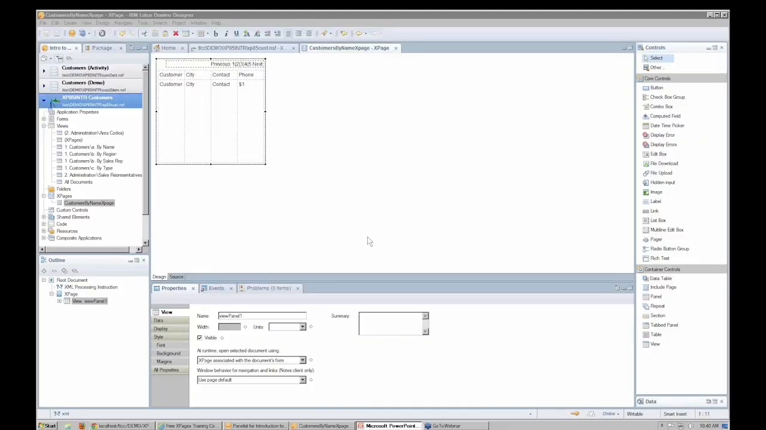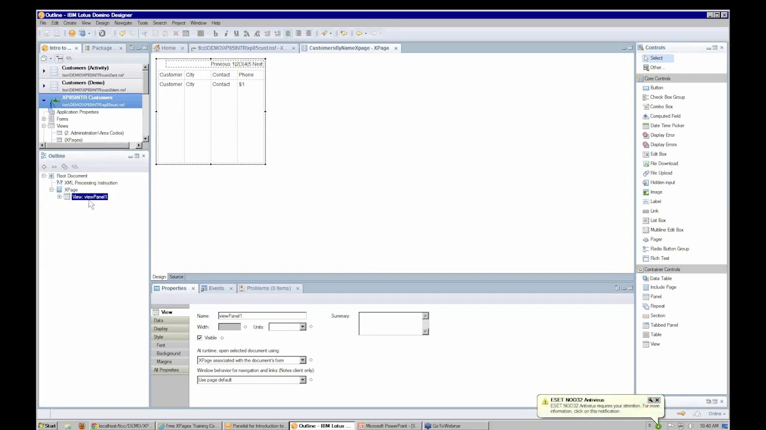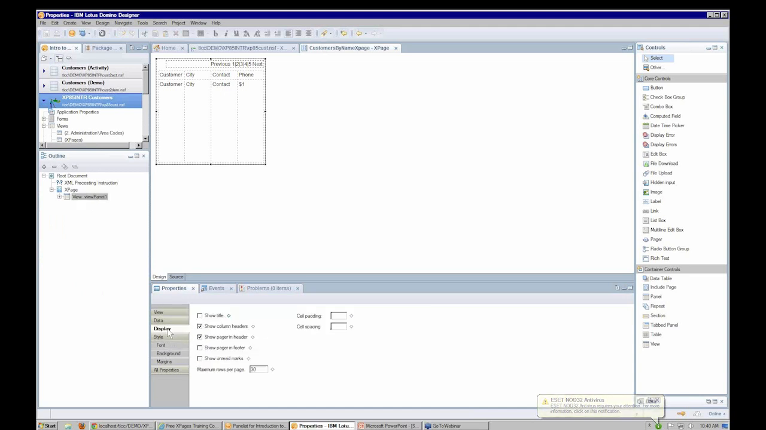So back here in Designer, first of all, I'm going to select my complete view right from the outline. So I've got my view control selected, and on the Display tab, I'm going to leave these two default settings, Show Column Headers and Show Pager in Header, and also add this one. I'm going to show the pager in footer. And as I make that selection for that property, I can actually see the impact right on my design in my design editor. I'm also going to set the maximum number of rows per page to 15.